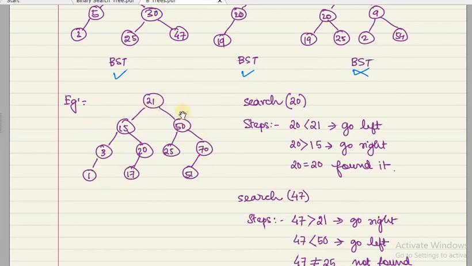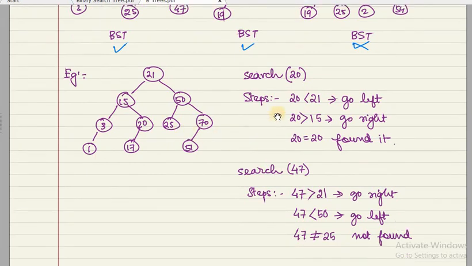So 20 may be present inside this tree, 20 may not be present inside the tree, but let's see what happens. When you are searching for an element, you always start from the root node. I think you already know what the root node is. It is the first node in that particular tree from where searching begins. There must be a pointer somewhere, suppose the name of the pointer is first, and from there this entire tree has been created.